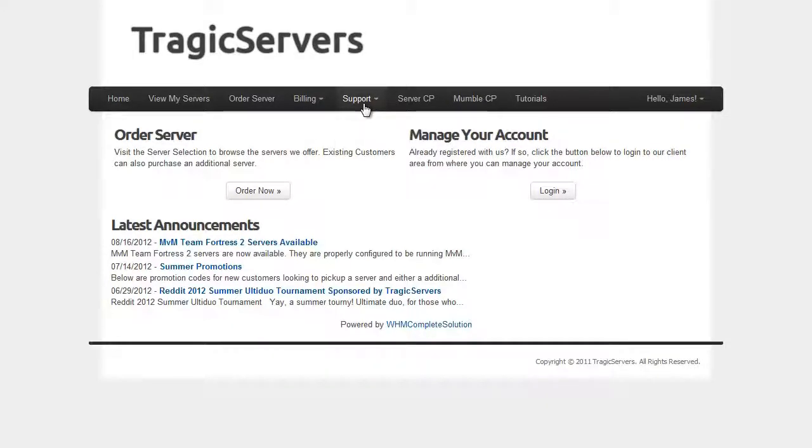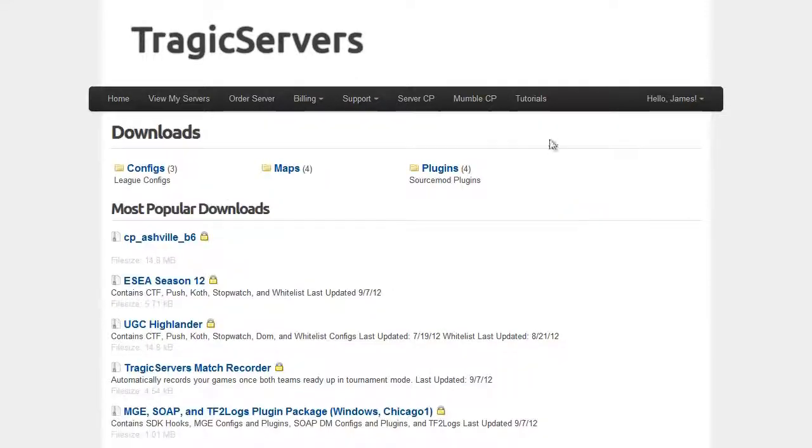So we've done this before in past videos. TragicServers.com, press support, press downloads when you're logged in. Okay, if you're not logged in, you can go to tragicservers.com/downloads.php, and it should work for you. And today we're talking about plugins.